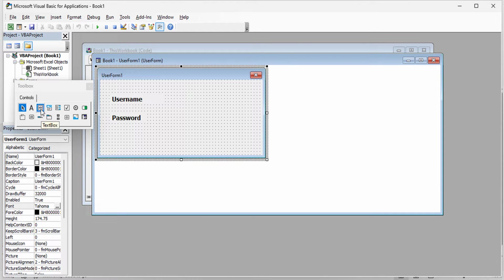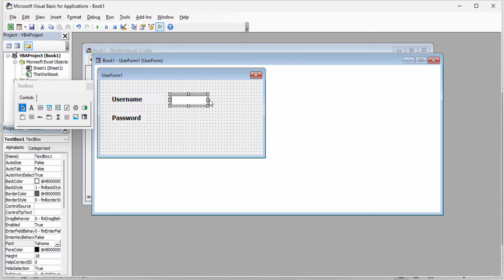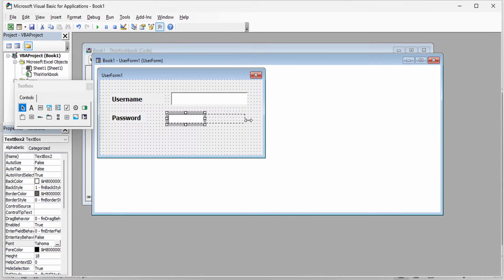For that we will move to this text box. Let's drag it, make it the size we want and save this. Yeah, it looks like this. And let's drag another one and create it here.